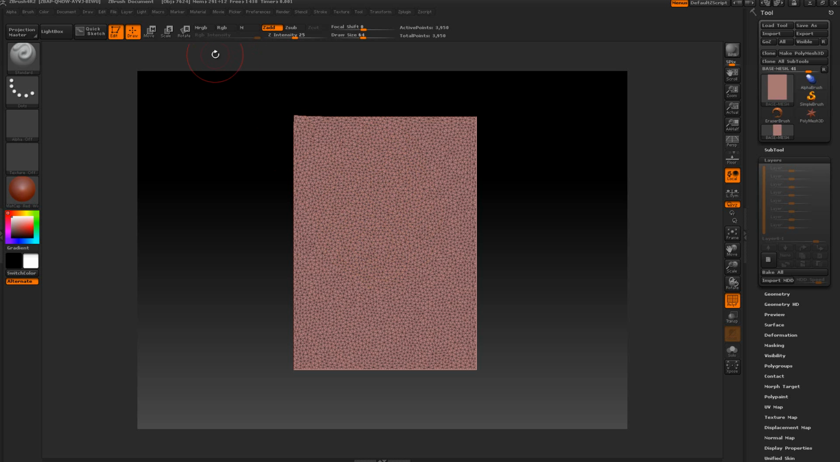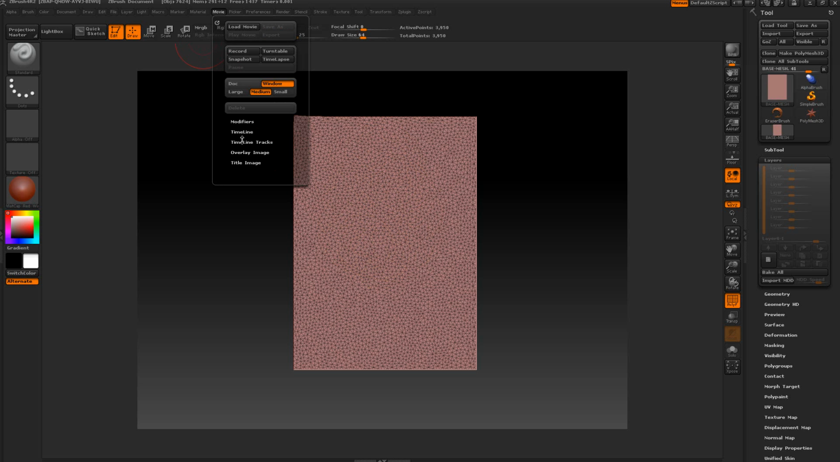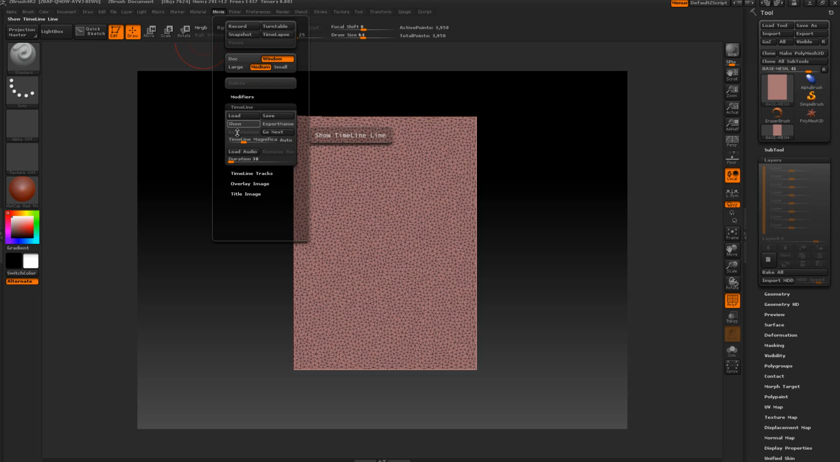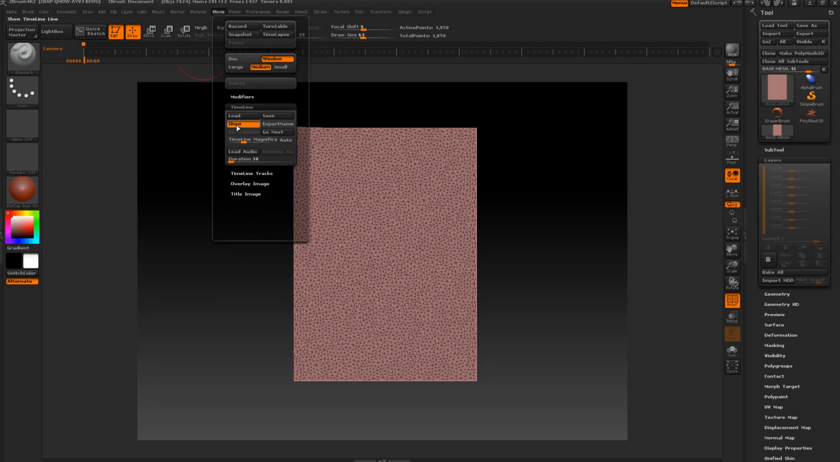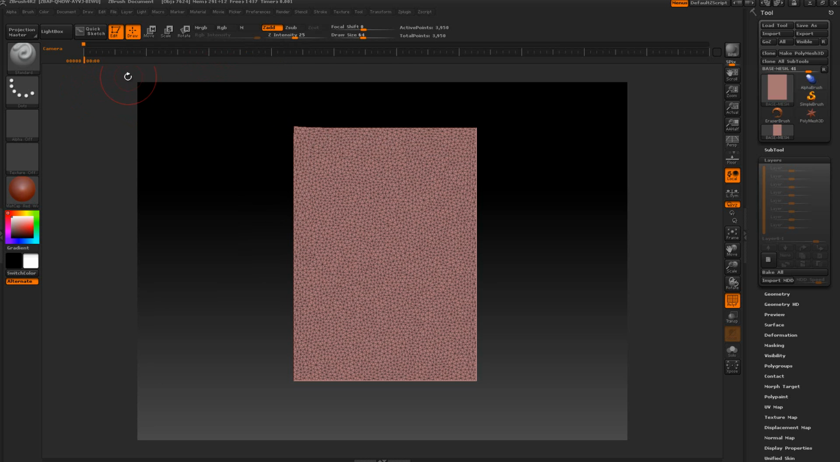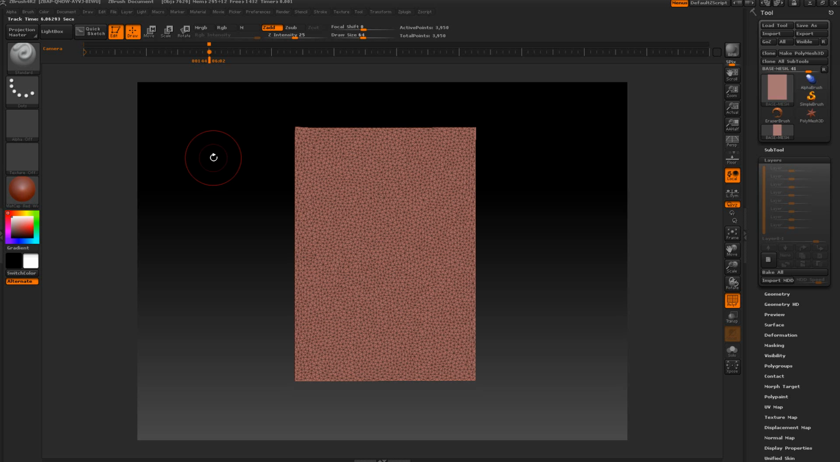So I'm going to come up here and go into the movie palette, and go to the timeline and show. Now this is a brief overview, so really don't pay attention to this area if you don't need to. What I'm going to do is set a keyframe here and one here, and activate the camera just a little bit.